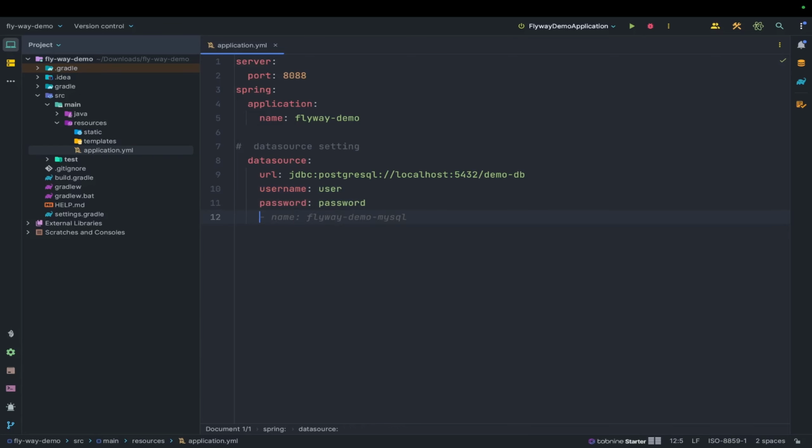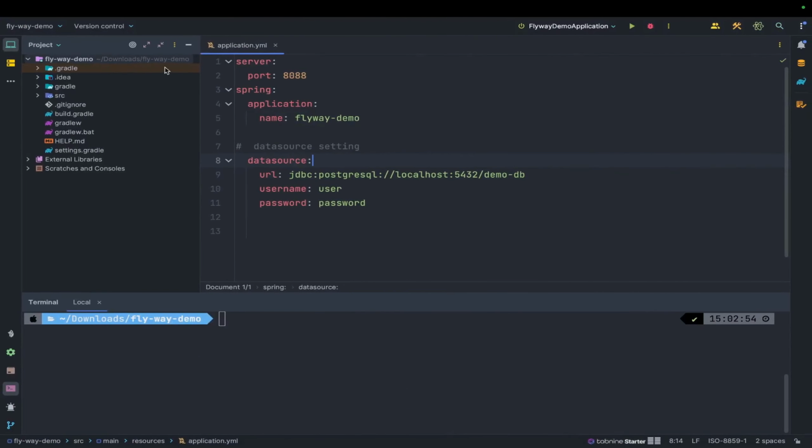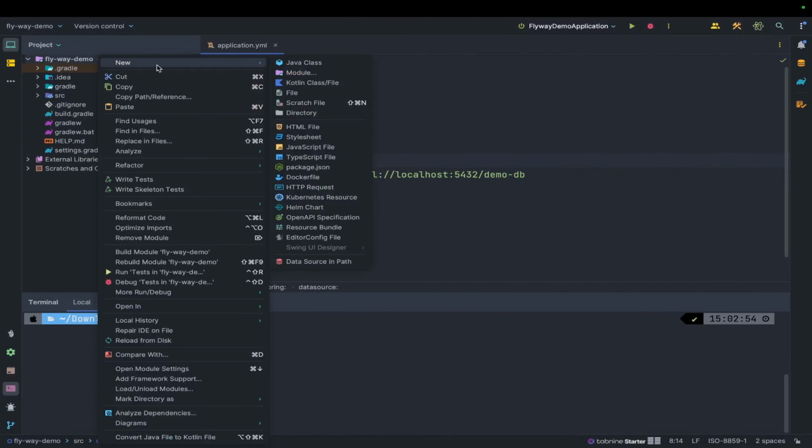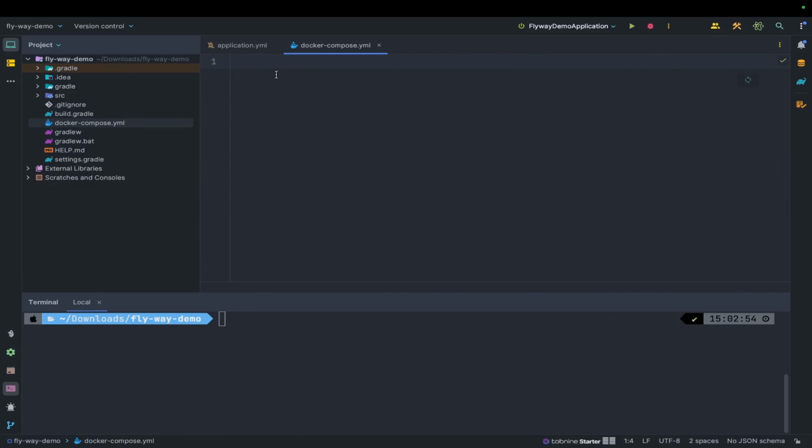Okay, and next we need to configure this database, the PostgreSQL database. For that, we'll be using Docker Compose to set up our database for us. So let's do that. Now let's create our Docker Compose file. At the root of our project, we right click, select new, and file. We'll call the file docker-compose.yml, like so.